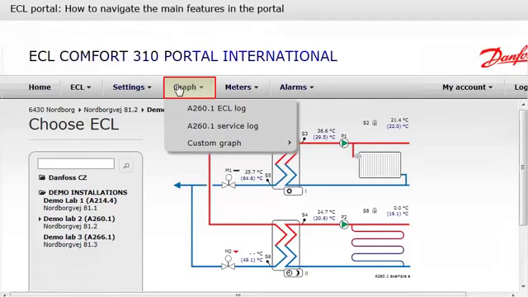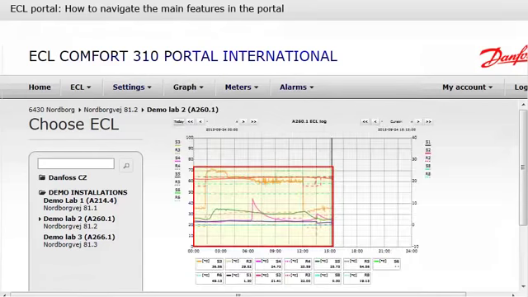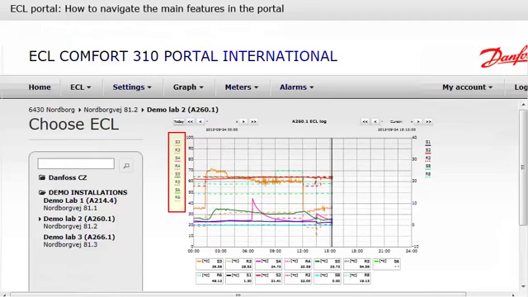Another valuable feature of the ECL portal is the graphs, which are available in the graph menu. All logged sensor values can be shown in a graph to see the values as a function of time. Each sensor has a unique colored line and uses the y-axis on either the left or right side of the graph. The dotted lines show the reference values. You can, as an example, thereby compare the actual room temperature to the reference value by clicking on the graph, or by clicking the buttons in the right-hand area.